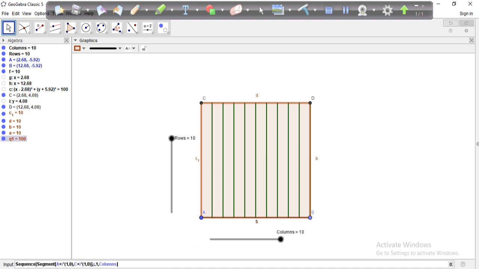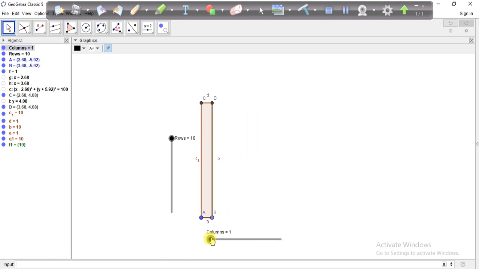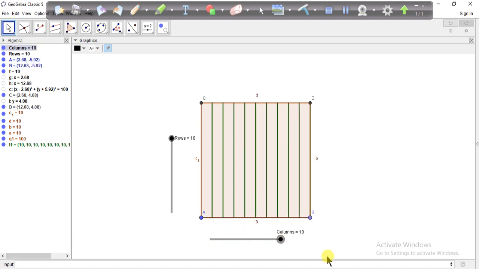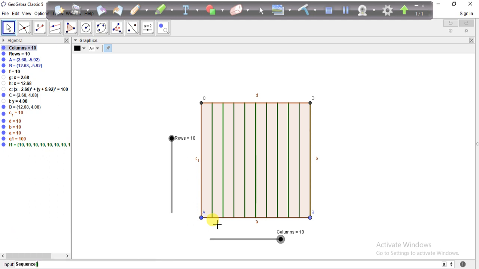Now enter. You can see here the vertical lines, as column is there, you can find vertical lines. Similarly, input for horizontal lines we need to type again sequence, and similarly big bracket open, and similarly segment again big bracket open.